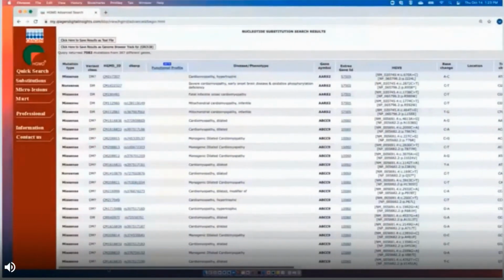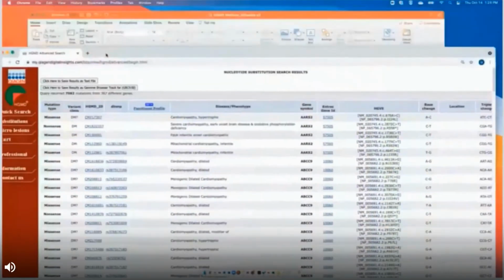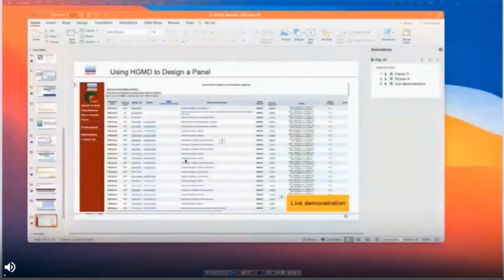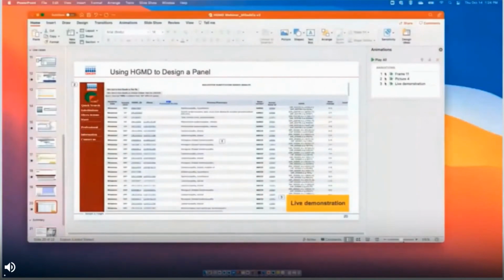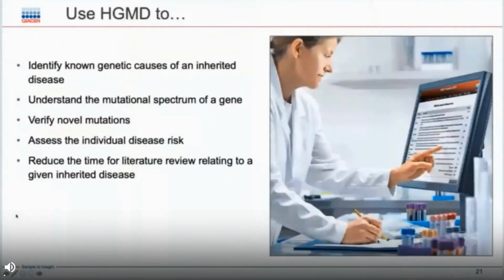And so hopefully I've been able to show that HGMD has a lot of utility for variant classification, and that it can really speed up your process by giving you that information about historical or legacy names and different transcripts, so you can quickly get through your literature search and get to your answer.